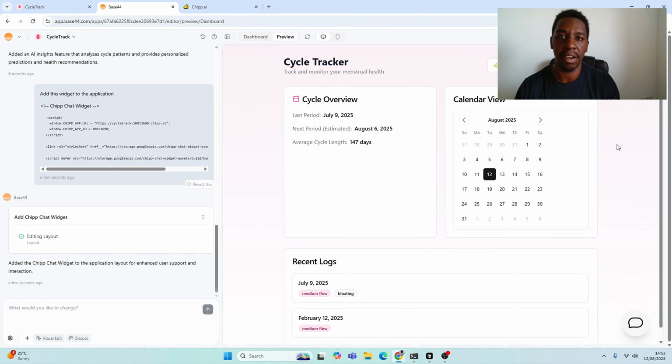That is a very, very simple tutorial on how to integrate an AI chatbot into your vibe-coded applications. In this case, it's Base44. And the way we've done that is by directly connecting the back end of these applications to our AI chatbot.